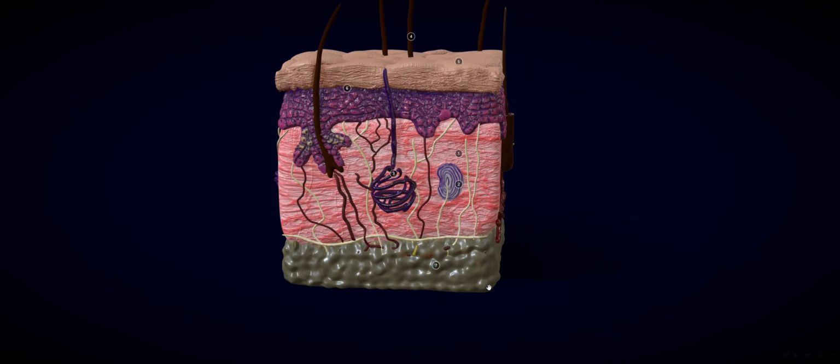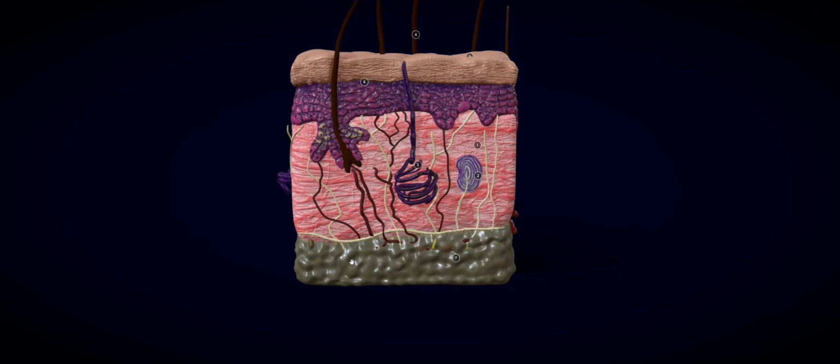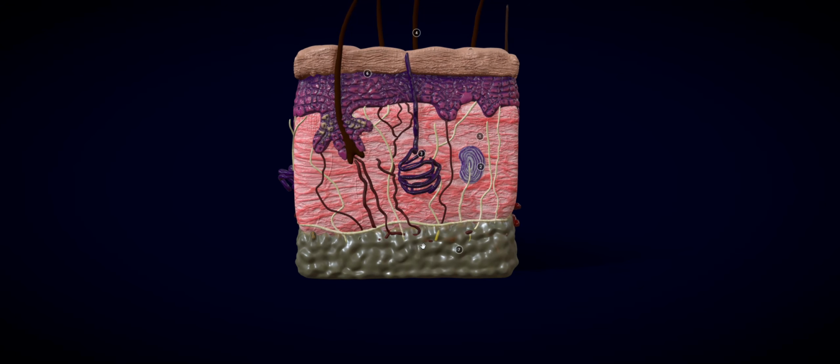And finally, we got the third layer here. It's the hypodermis, otherwise known as the subcutaneous layer. It's the deepest layer. It's made of fat and connective tissue. That's why it's kind of gelatinous in a way. And it insulates the body and cushions internal organs.